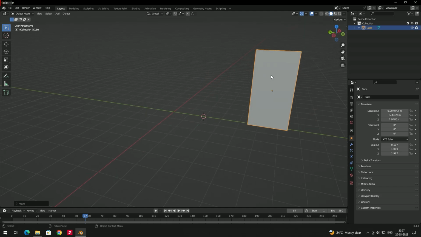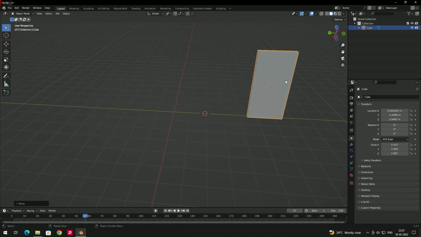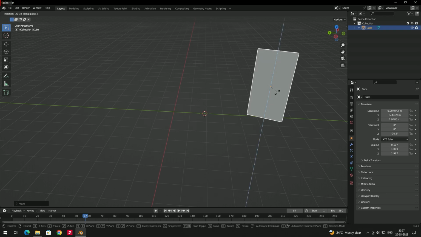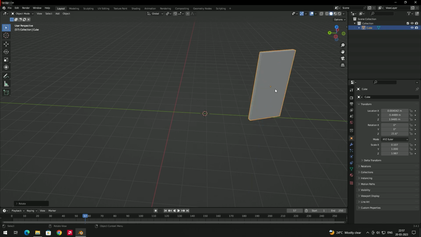Now I want to change the position of this pivot point. Actually, when we rotate a door, it has to rotate based on one of its corners. If I use R and Z to rotate, see, it is rotating based on the center of this object here. But I want to change the pivot point exactly to the corner.